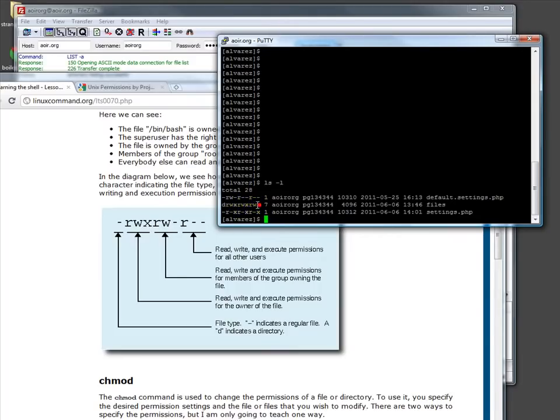So for example, in the files directory, people can do whatever they want. They can read, write, or execute no matter who they are. For the settings directory, anyone can read or execute, but no one can write. It's write protected. And for this default settings file, lots of people can read, but only the owner of the file can read and write it, and no one can execute it. So we've got a set of things here. How do you change them?